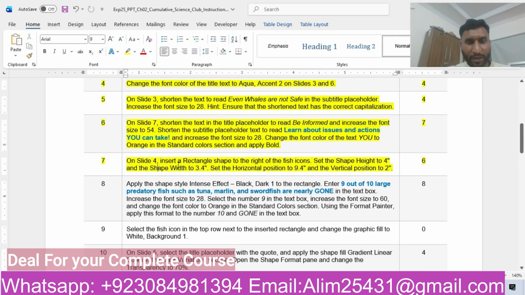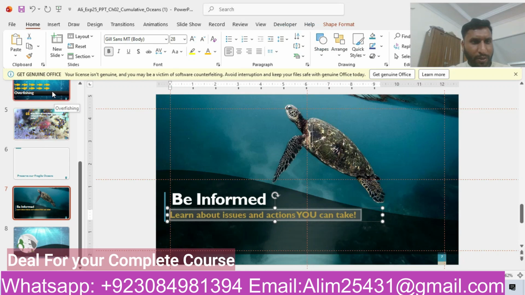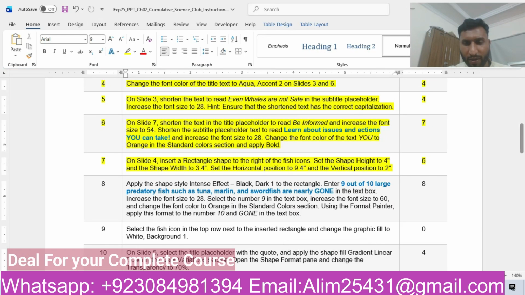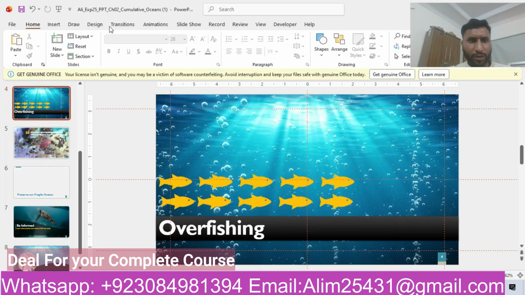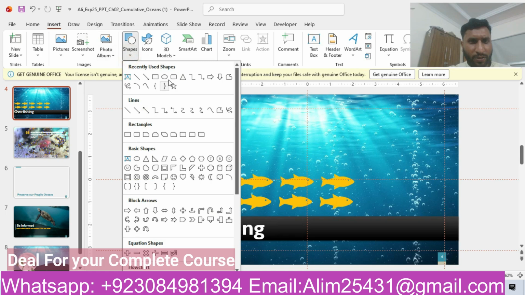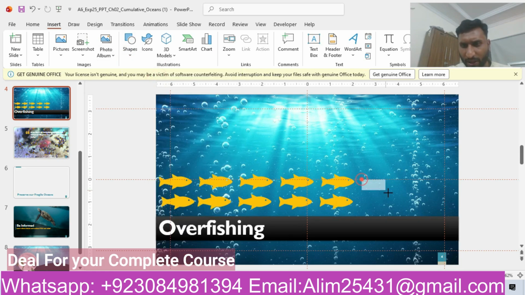On slide 7, insert a rectangle shape to the right of the fish icon. So we will go to slide 4. That's our slide 4. We need to insert a rectangle here, to the right of the fish icon. So we will go to the Insert tab, select Shapes, and select the rectangle. That's our rectangle. We will insert it here.